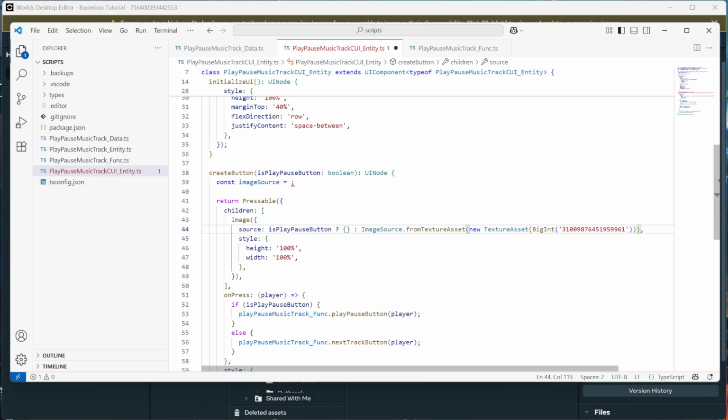Okay, so on the right side, that's our else, right? So is play pause button. If it's false, we are using just that one skip track button, skip track image. But if it's true, what we need to do is say, we need to create a binding. That's what we need to do. We need to use a binding here.